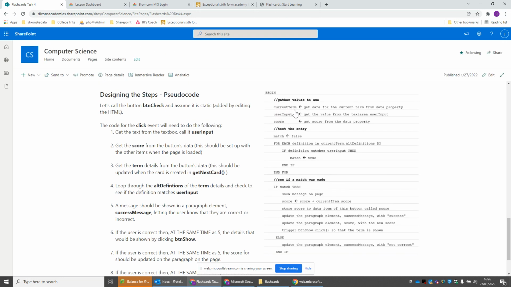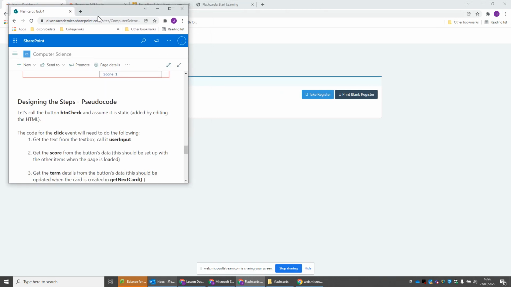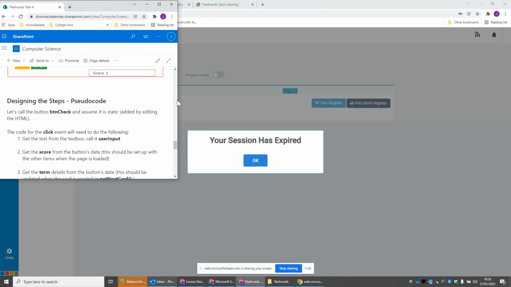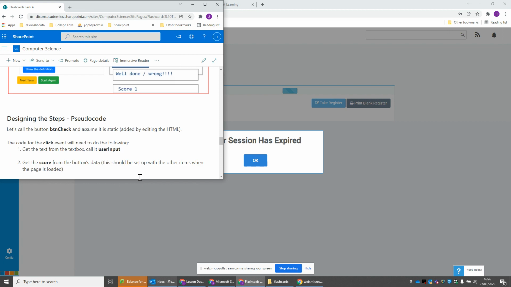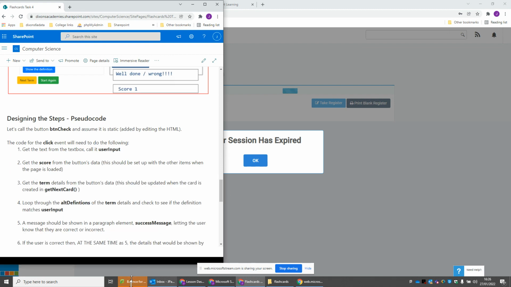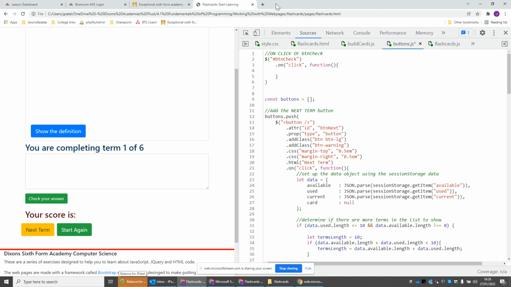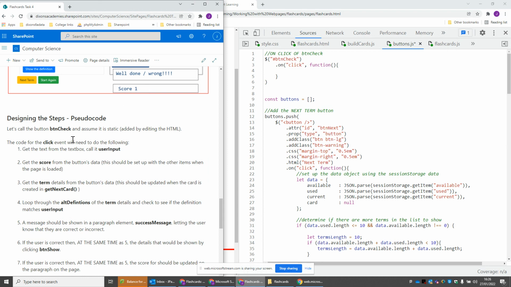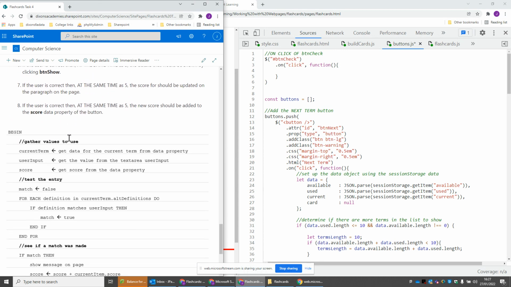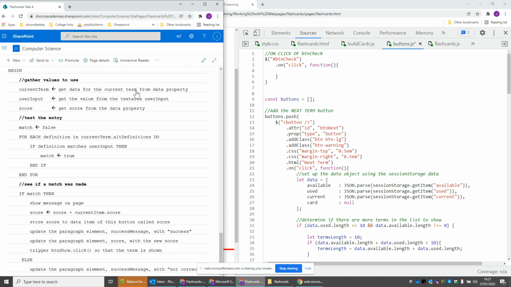So let's just do those bits of pseudocode. So if I put this next, oops, not over there, I want to put it here. Put my windows together. I've got several windows open, so put that on top. Will it stay on top? Maybe not. Okay, so my pseudocode says current term equals get data from the current term's data property.